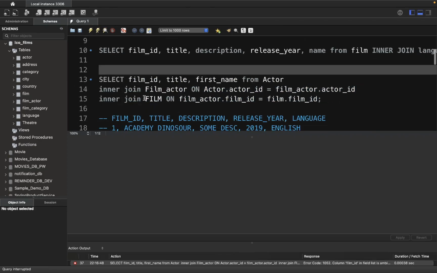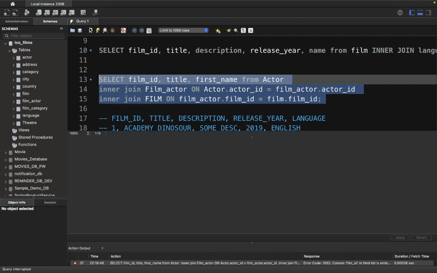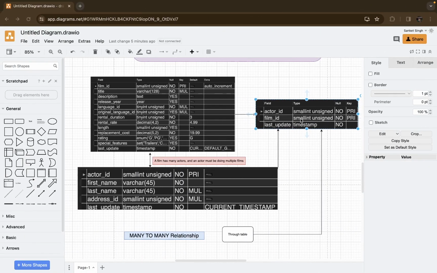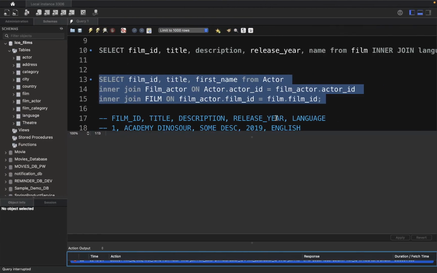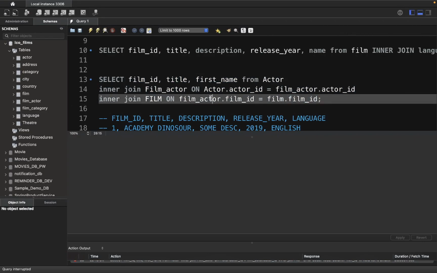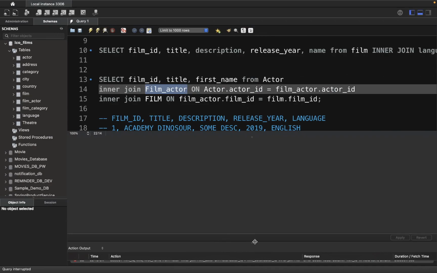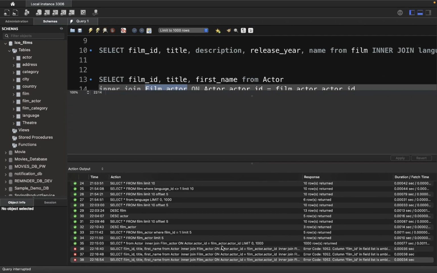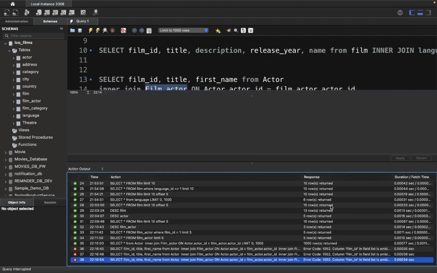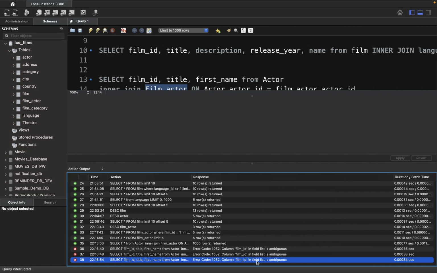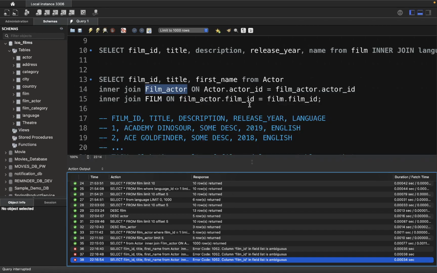One second. Okay, there is an error coming up. It was not able to find film ID. Let's see what the column is. Film underscore ID, film dot film ID, film actor dot film ID. Let's see what the error is. Okay, got it. If you carefully read the error, it says that the film ID is ambiguous. Why is the film ID ambiguous?